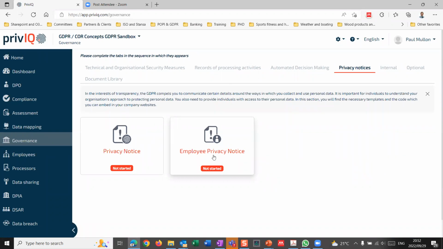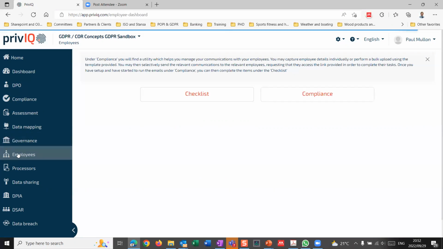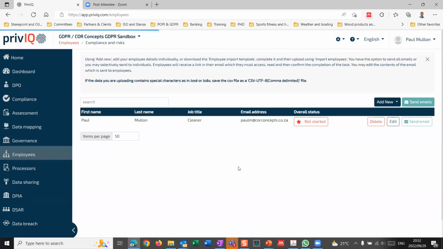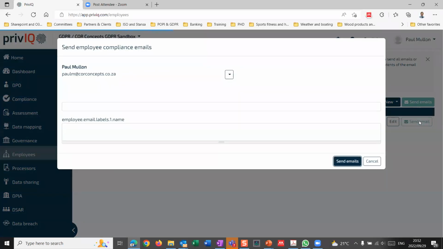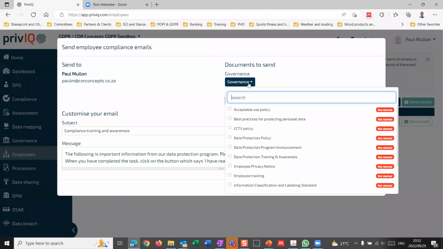We've got a document library, and we can add in others. So if we've got other policies like a work from home policy or a bring your own device policy, we can add those too, and make sure that all employees have actually read and agreed to comply. And we do that here under compliance. We list all our employees. Here we can see who hasn't started. I can send them an email, and in that email, I can choose what I'm going to send.